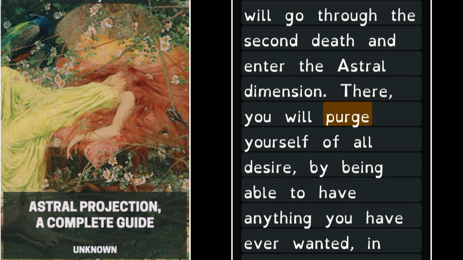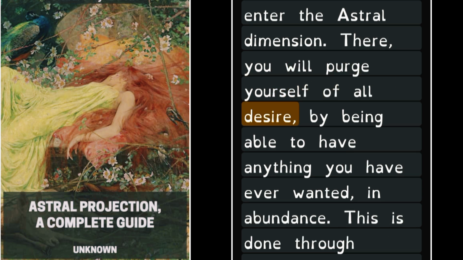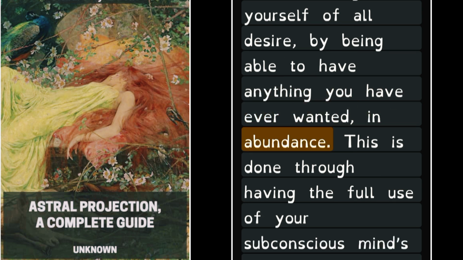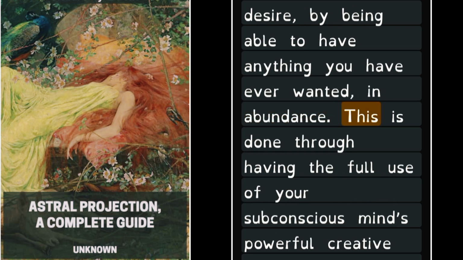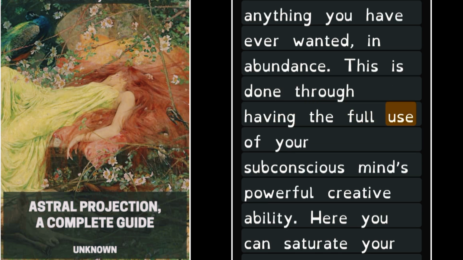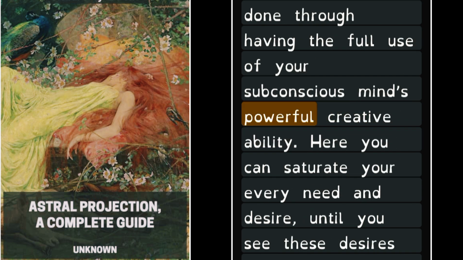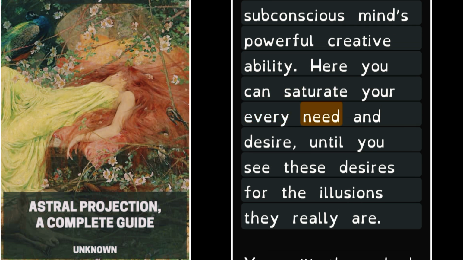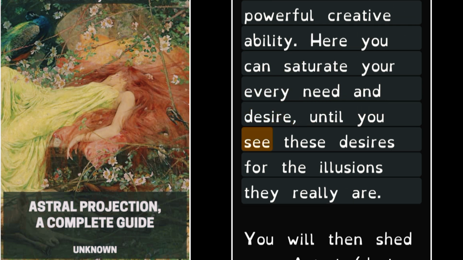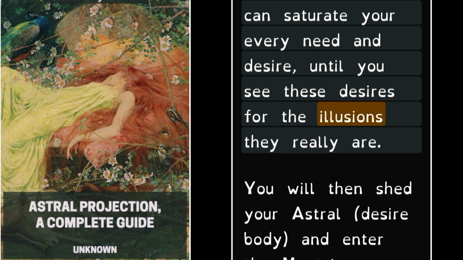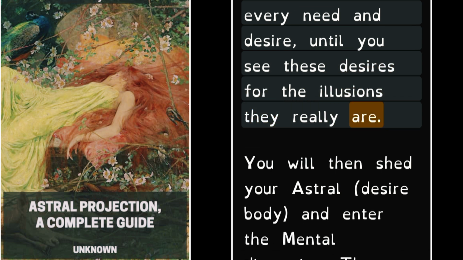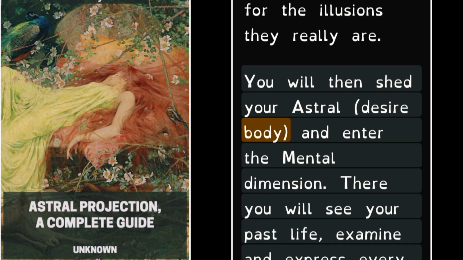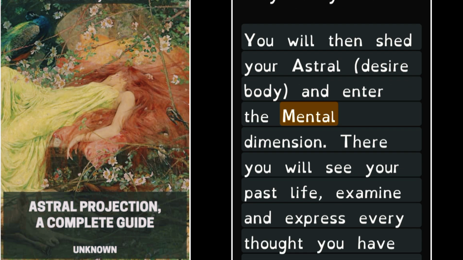There you will purge yourself of all desire by being able to have anything you have ever wanted in abundance. This is done through having the full use of your subconscious mind's powerful creative ability. Here you can saturate your every need and desire until you see these desires for the illusions they really are. You will then shed your astral, desire, body, and enter the mental dimension.